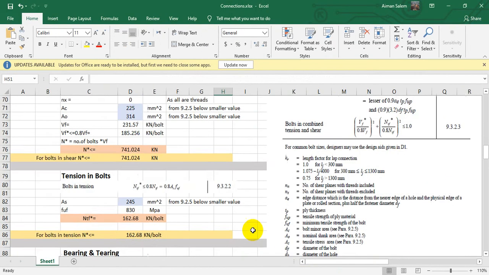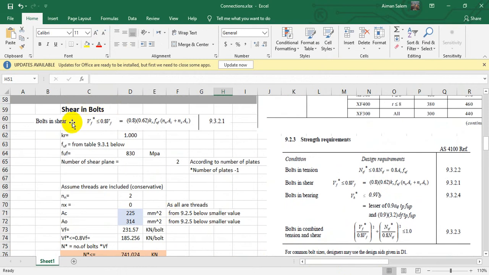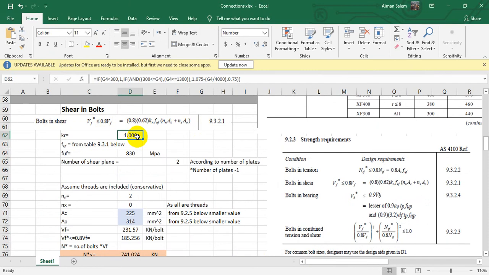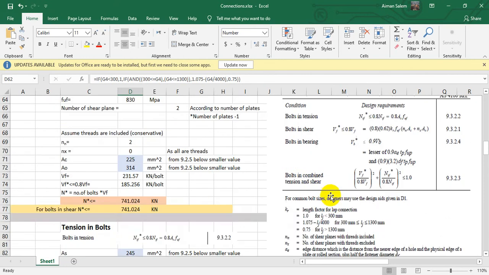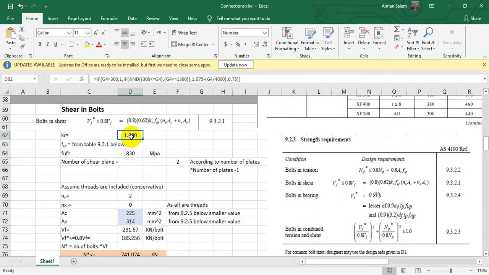All right. So this is actually the bolts in shear. This is the equation from the standards. KR depends on the length of the lap connection. As I said, we have 70 millimeters, and it's less than 300 according to standards. If it is less than 300, I'm going to take KR equal to 1. So I have KR here equal to 1.